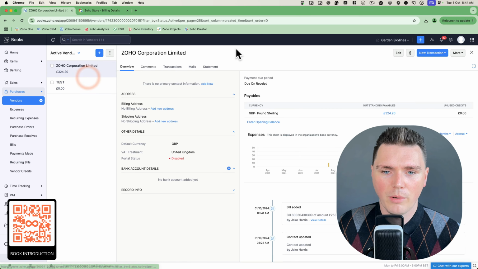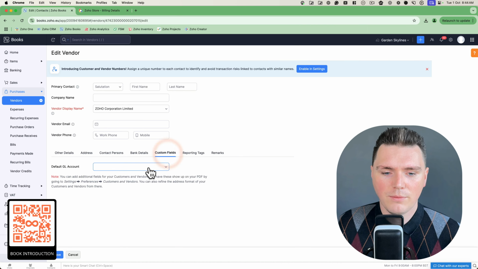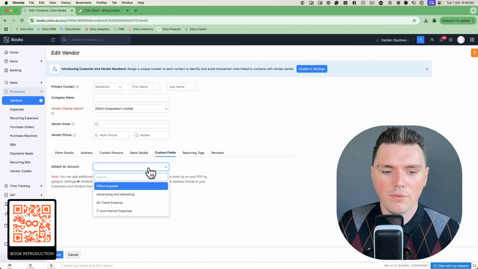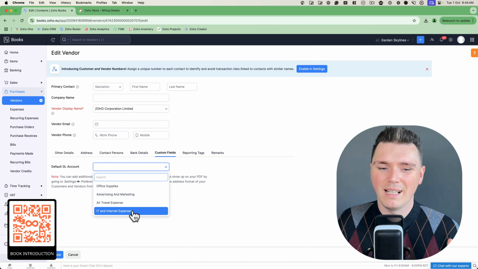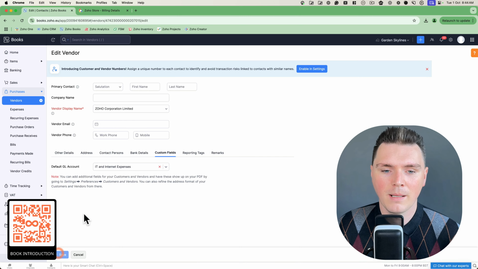I'm going to go into Zoho, for example, and go into Edit. We've added a new custom field that allows you to select your default account. You can see I've just got a couple in here because this is a test system, so in a real system, there'd be many more accounts than this. So we're going to select IT and Internet expenses.